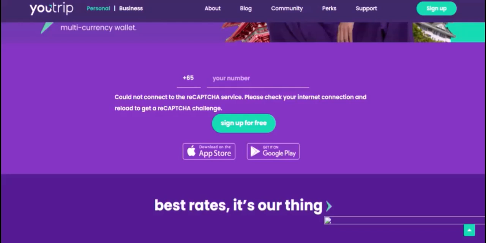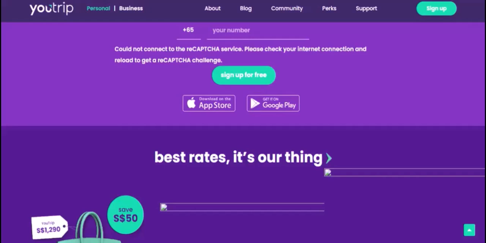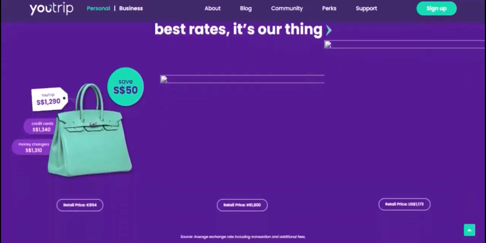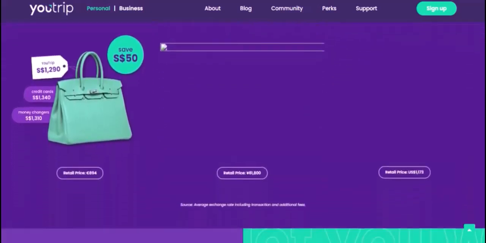Okay, let's get down to business. The core of withdrawing money from YouTrip involves a transfer to a linked bank account. Unfortunately, YouTrip doesn't offer direct cash withdrawals at ATMs, so we're focusing on the digital route. First things first, make sure you have your YouTrip app open and your account is logged in. Navigate to your main wallet screen. Here, you'll see your available balance.